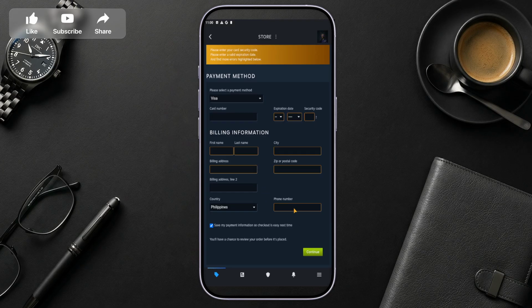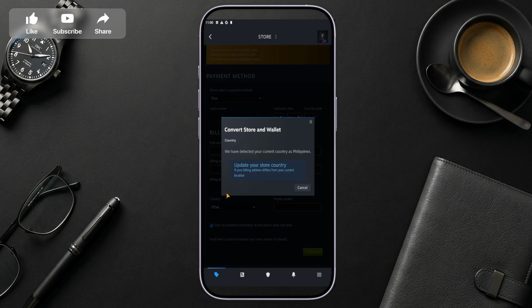One important thing to keep in mind is that Steam has rules around region changes, so make sure everything you enter is accurate and consistent with your actual location and payment method. That's all it takes to change your Steam mobile region through the app.